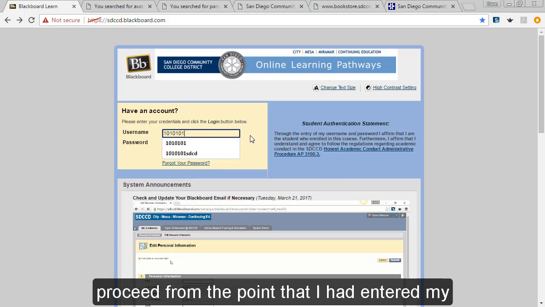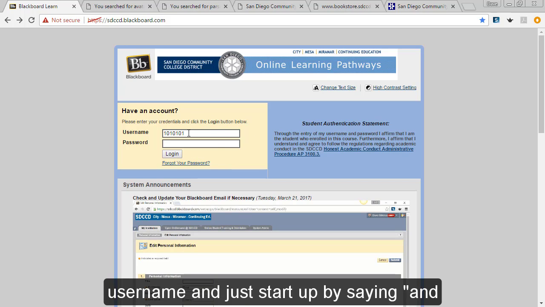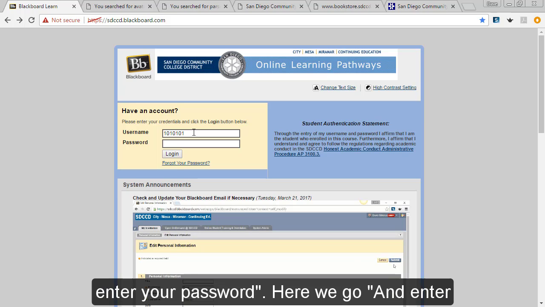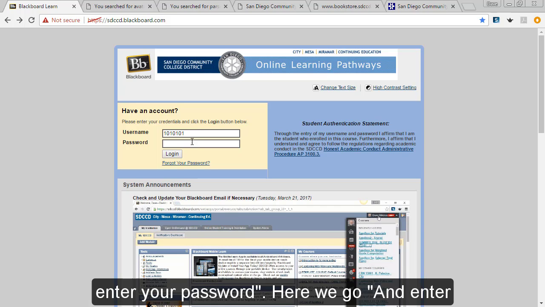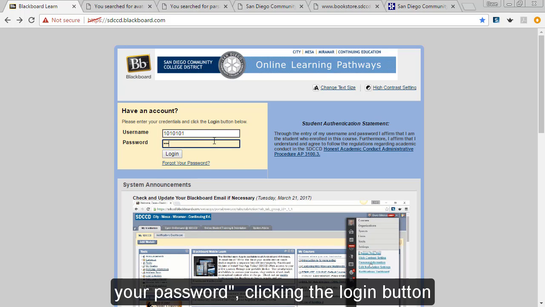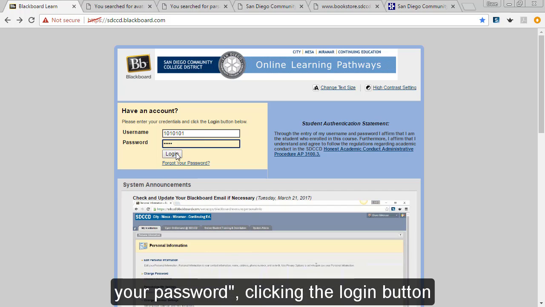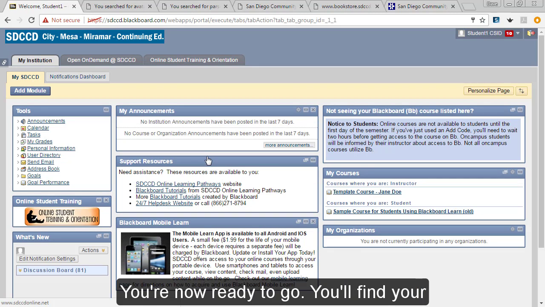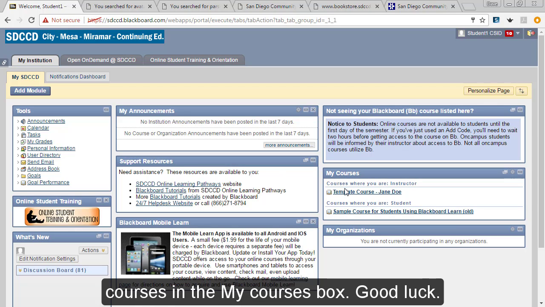that I had entered my username and just start up by saying, and enter your password. Here we go. And enter your password, clicking the login button. You're now ready to go. You'll find your courses in the My Courses box. Good luck.